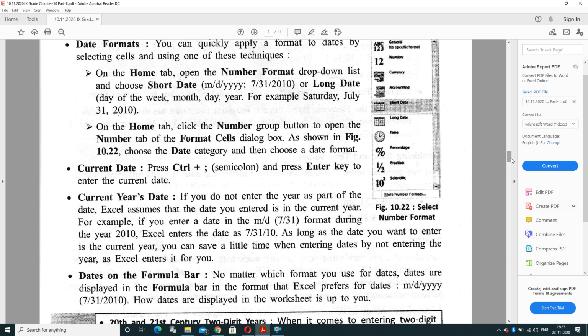Both options are available. And to enter the current date, just press Control plus semicolon in the cell and press the Enter key. It will automatically insert the current date of your system. And for the current year's date, if you don't enter the year as part of the date, Excel assumes that the date you entered is in the current year.